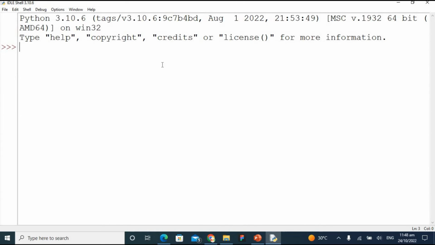Okay guys, right now I am in my Python shell, and I'm going to do some examples of lists in front of you. First of all, I'm going to declare my list. My first list is L1. Here I'm going to declare my list. You first have to use the square brackets, and then I'm first passing the string hello.